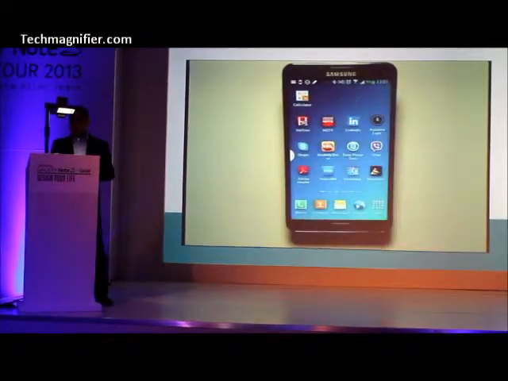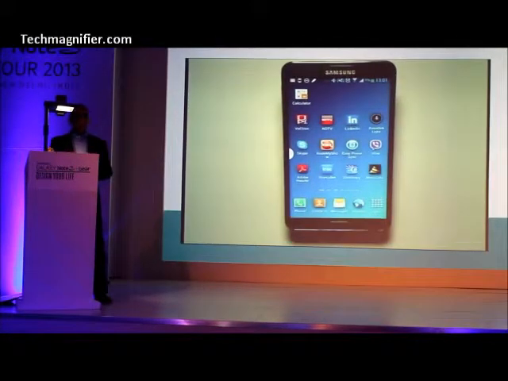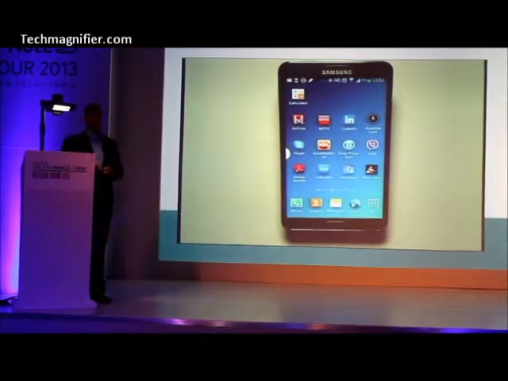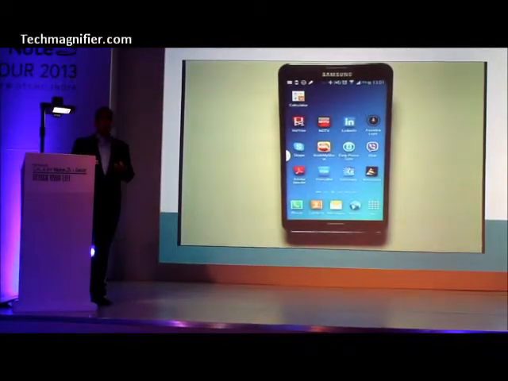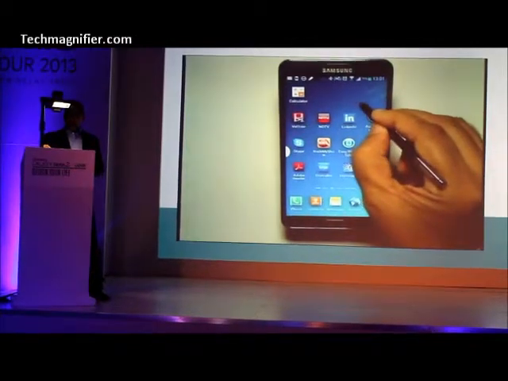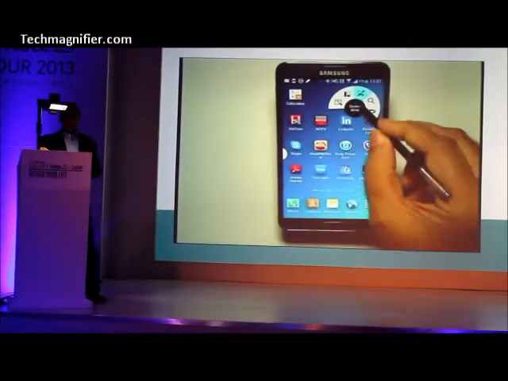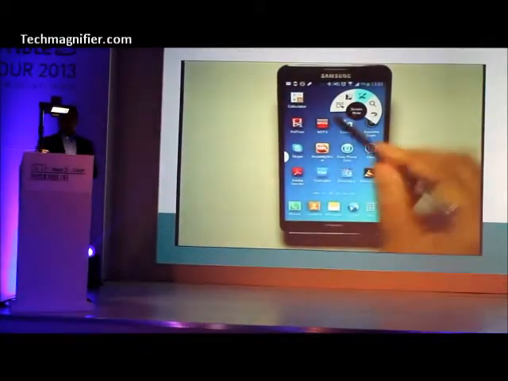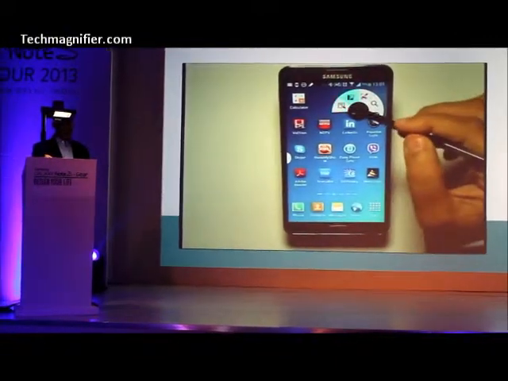So what you do is, you take your S Pen anywhere on the screen, and it could be any type of application you could be running, and you just hover your S Pen, press the button, and you invoke the Air Command. So there are 5 features. Let me just run through very quickly.